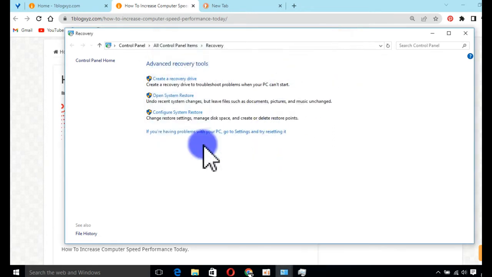Also, you can make use of this section that says if you're having a problem with your PC, go to settings and try to reset them. You can also try to reset, or you can create a recovery drive. No, this is not very relevant here. Let's go to configure system restore.